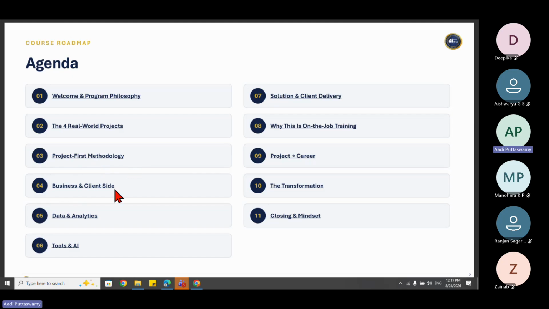Next is the business and client side. I want you to know the business studies, the business requirements, the business understanding. I want you to write a proposal, collect the information, and there is a kickoff meeting. So what all these are, we'll be learning here. I'll show you all the documents also, how the companies actually use all these templates. That also I'll be showing.